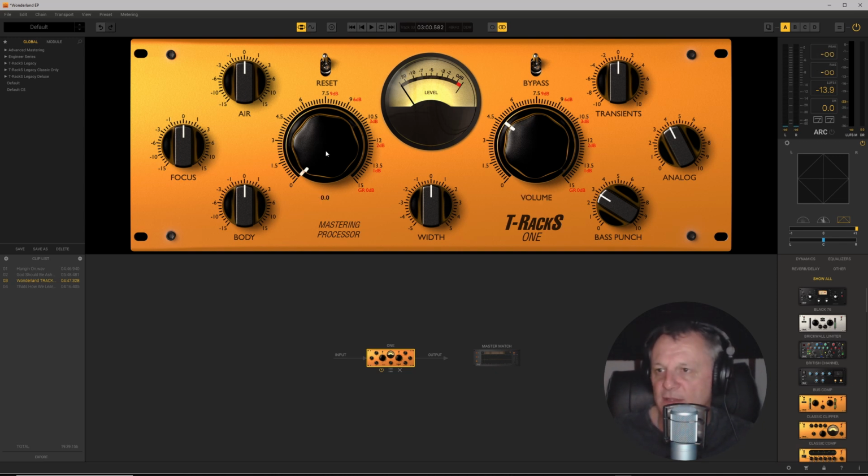Now, the next thing I'm going to do is use this push control here. The push control is a little bit more like compression, I would say, under the hood. There might be a little bit more going on other than that, but I like to add a little bit of this in as well. Let's have a listen.